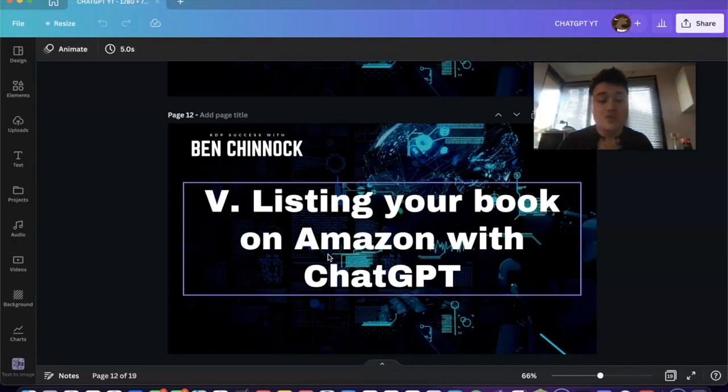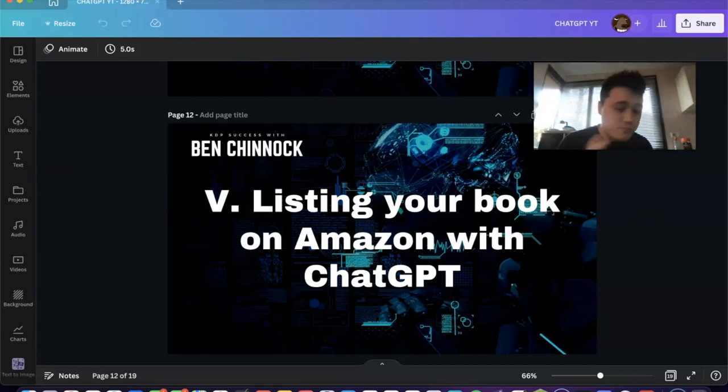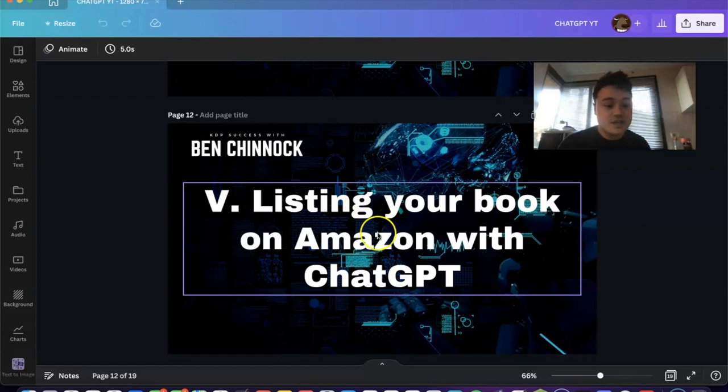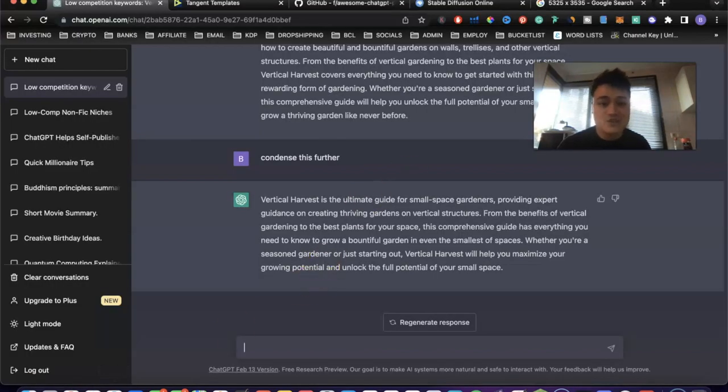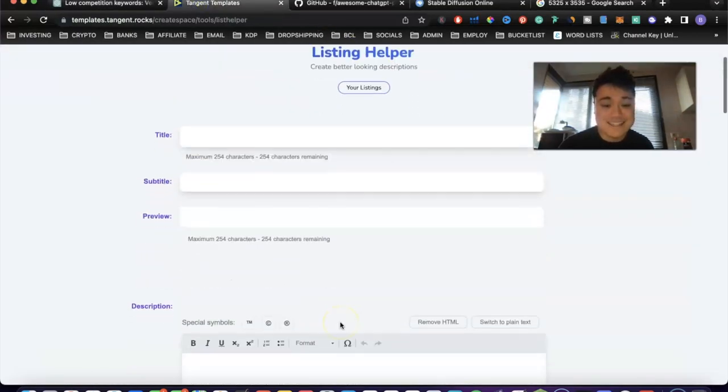So now we've got the book's content sorted, whatever book you are making, now we can use ChatGPT to help us list our book on Amazon. Of course, if you've been publishing books onto Amazon, you know that it takes a while to come up with a good description and to fill in those keyword boxes. But with ChatGPT, this whole process is so much easier. So to demonstrate, let's head straight onto Tangent Templates, which is our listing helper here.